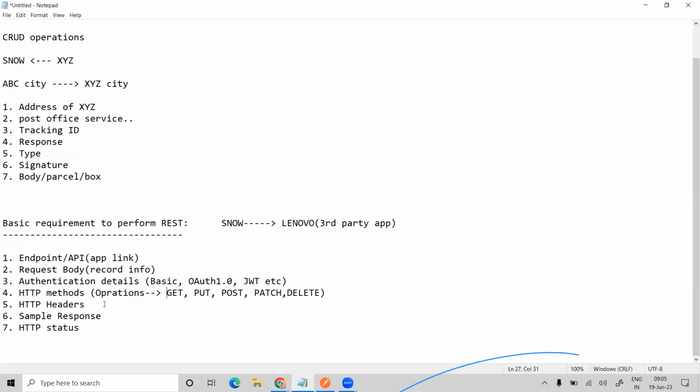Okay, the next thing: headers. Headers tell what kind of data it is, maybe XML data, HTML data, plain text data, or JSON data. So what we are sending is the type of data. I told you we can send data from one application to another application. Here data is nothing but records, table records. Here we have Accept and Content-Type. I'll tell you what these two are.